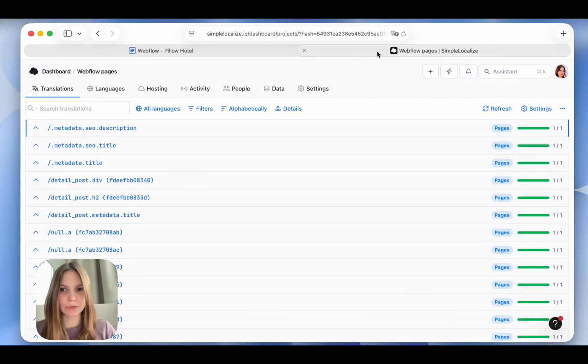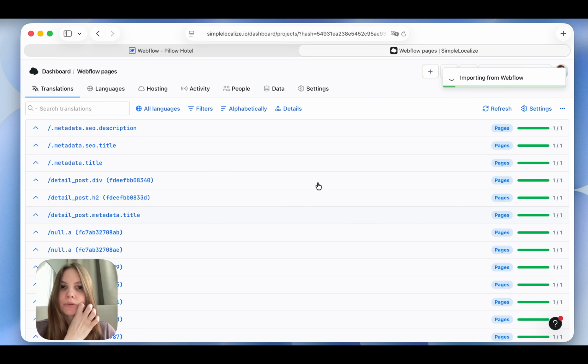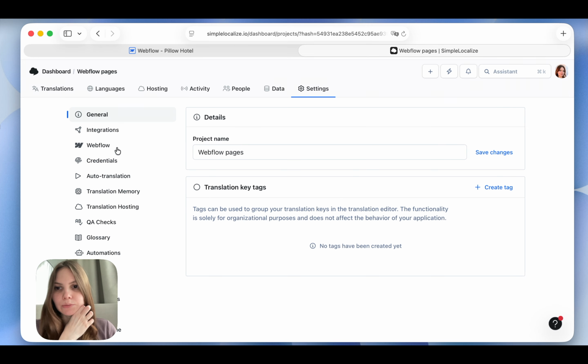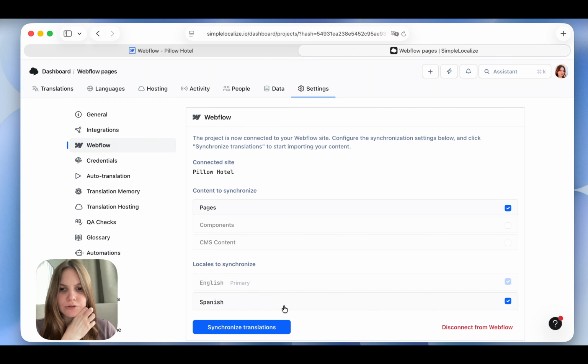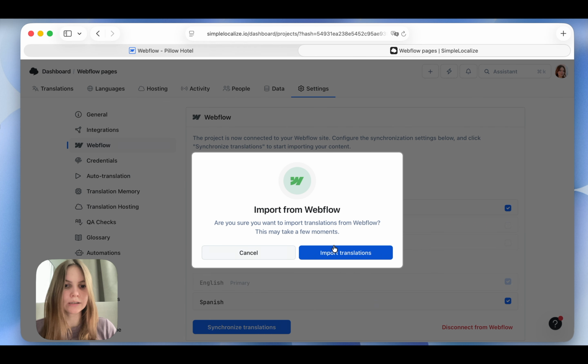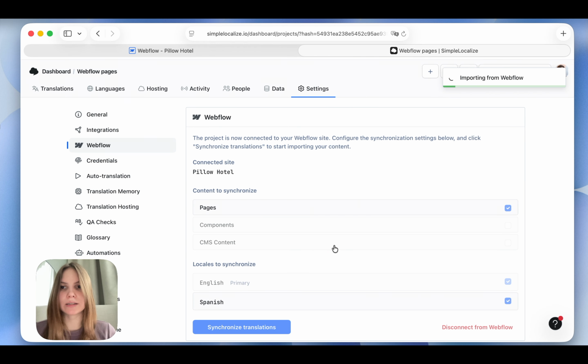Now we go to SimpleLocalize. We need to import the new information from Webflow, so we import new languages, and we go to settings. Here let's choose Spanish from the languages list that we want to synchronize. So let's choose it, and SimpleLocalize will create this language and add it to the languages list.